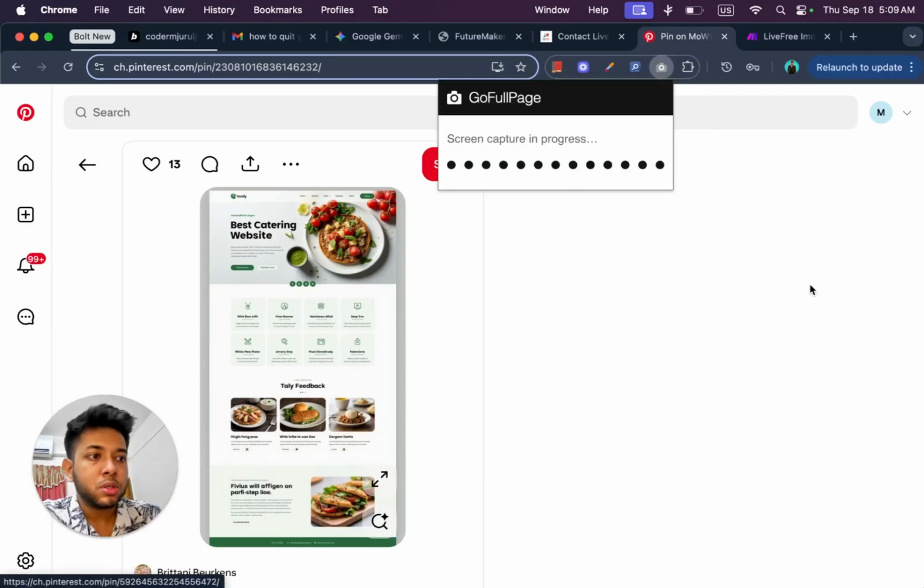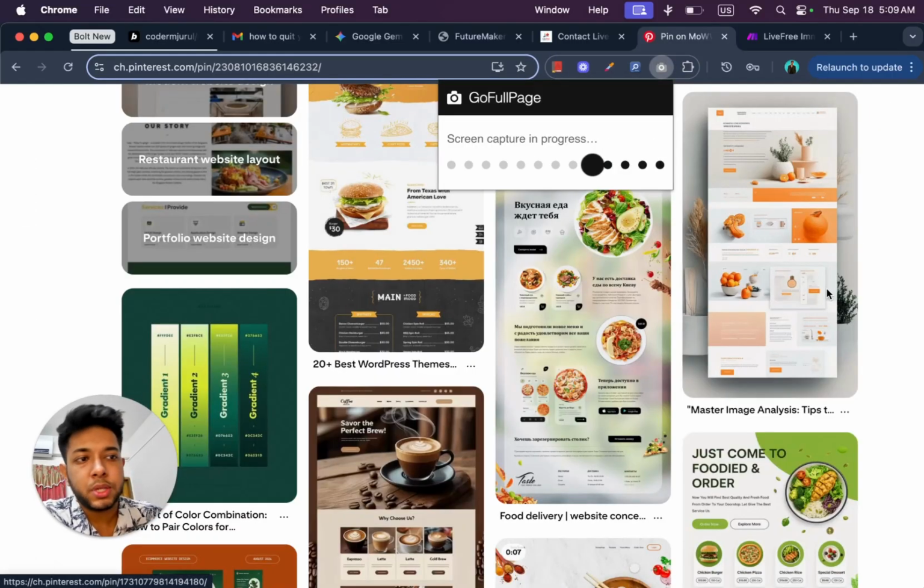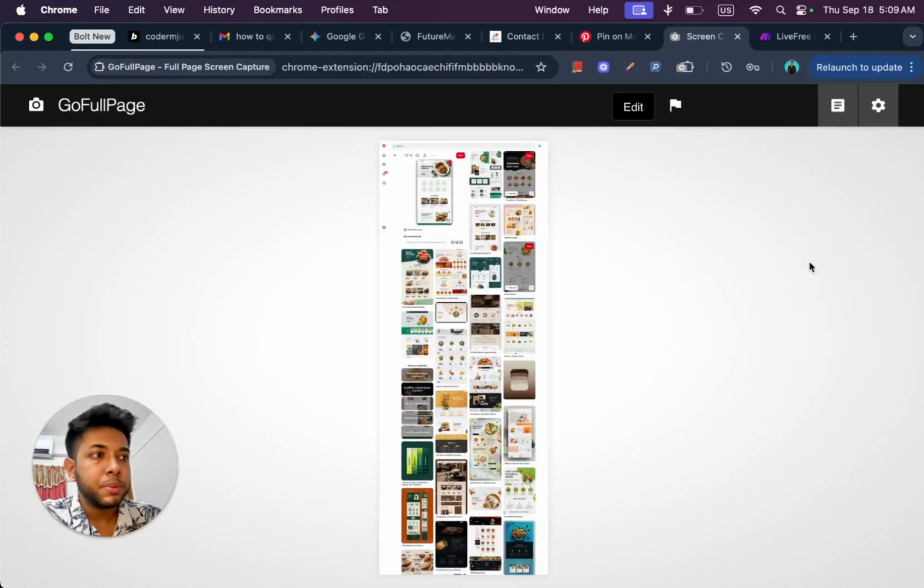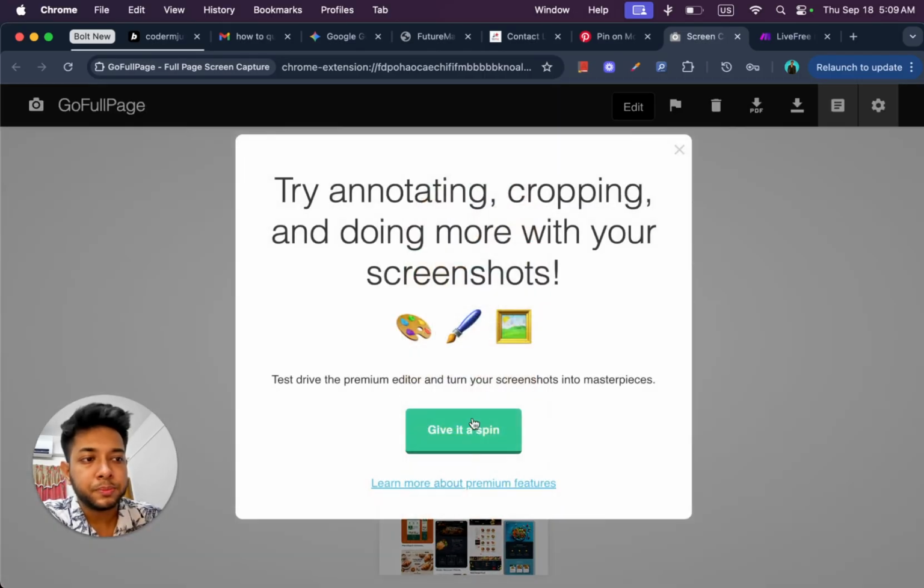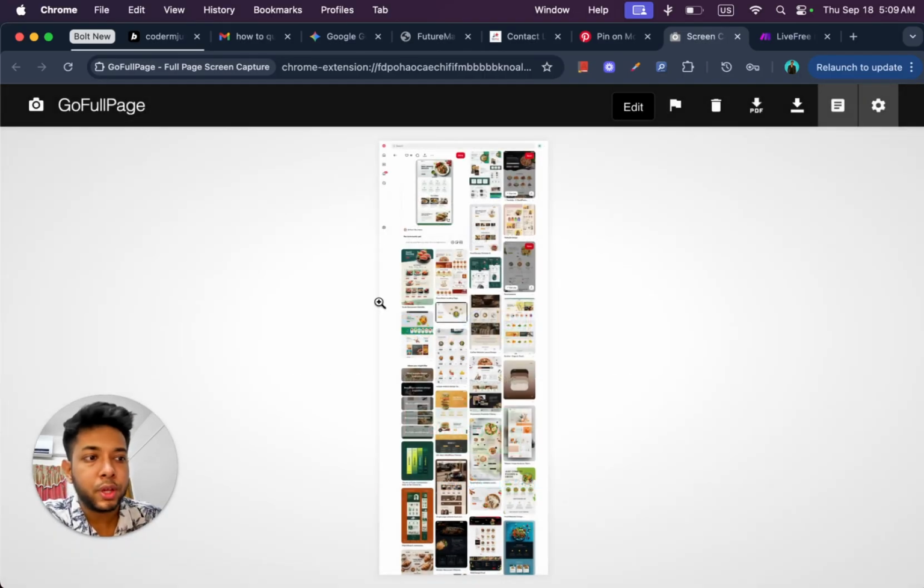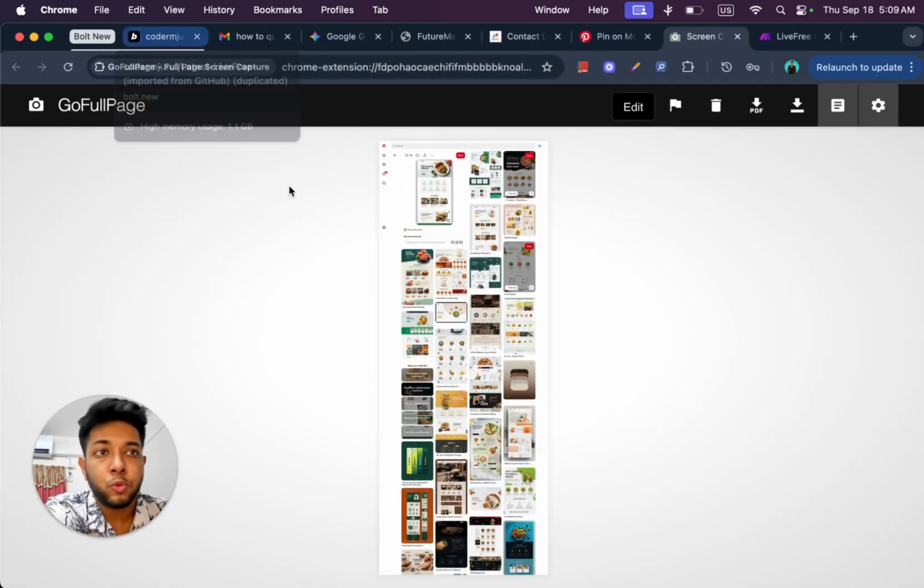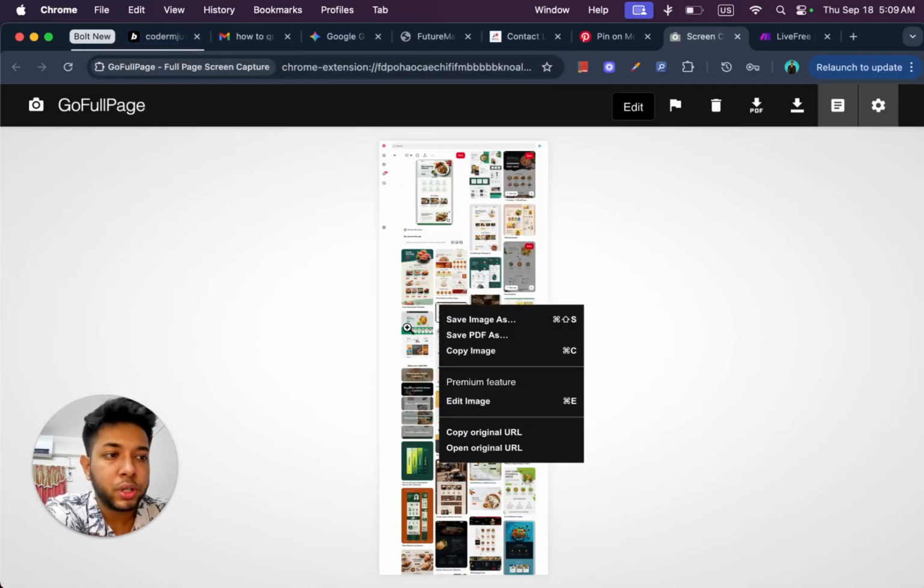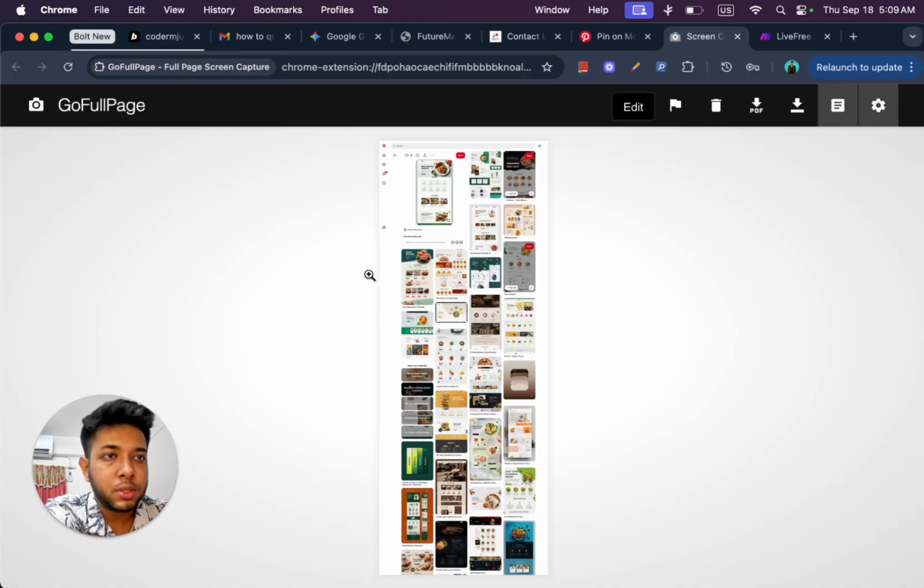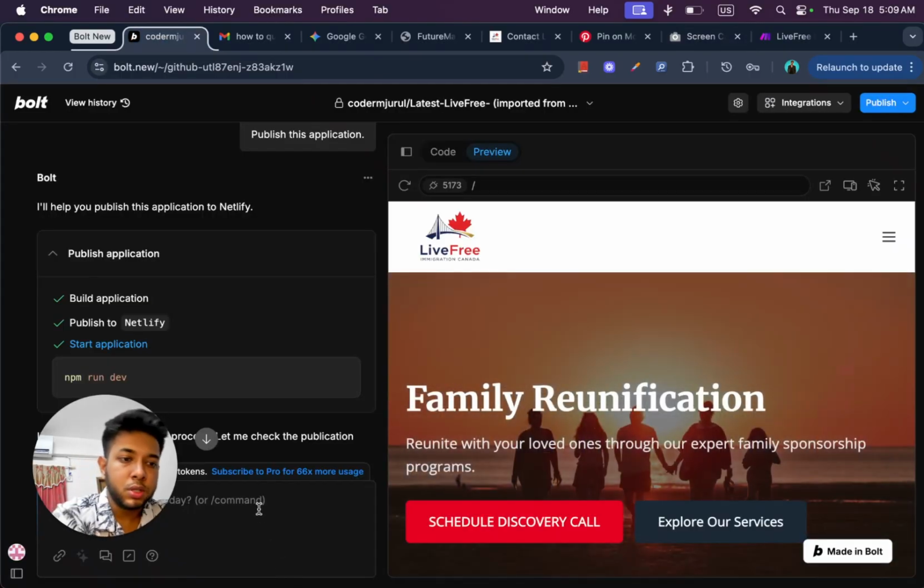Alright, so let me just give you a demo. As you can see, it's basically clipping the entire website for me. So as you can see, I got the whole design of the entire website just by one click, from one screenshot, and that's really effective. Why? Because you can just copy this image over here and basically paste it out over here, and then you can just use this.